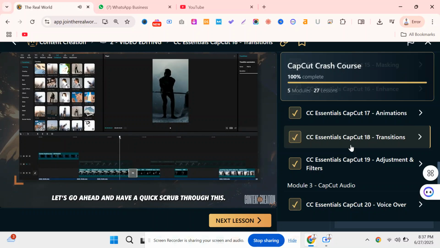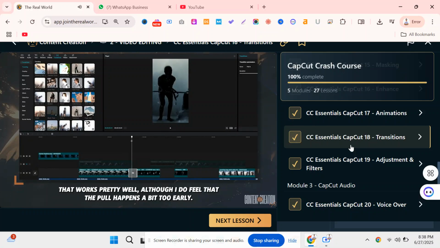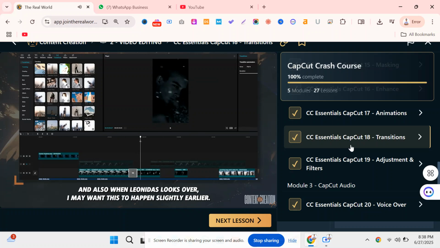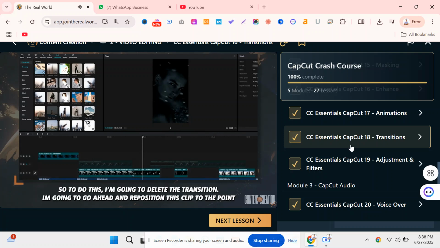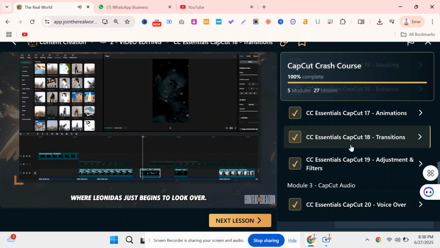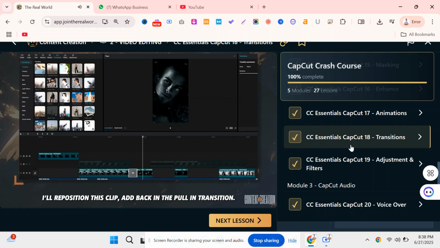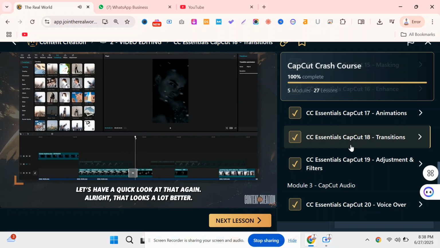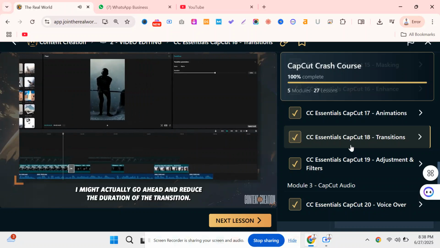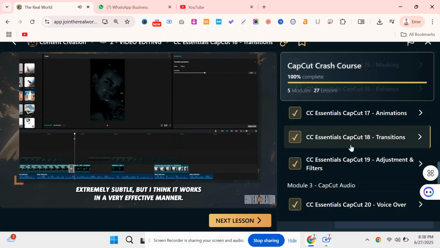Let's go ahead and have a quick scrub through this. That works pretty well, although I do feel that the pull happens a bit too early. And also, when Leonidas looks over, I may want this to happen slightly earlier. So to do this, I'm going to delete the transition. I'm going to go ahead and reposition this clip to the point where Leonidas just begins to look over. I'll reposition this clip, add back in the pull in transition. Let's have a quick look at that again. Right, that looks a lot better. I might actually go ahead and reduce the duration of the transition. Extremely subtle, but I think it works in a very effective manner.